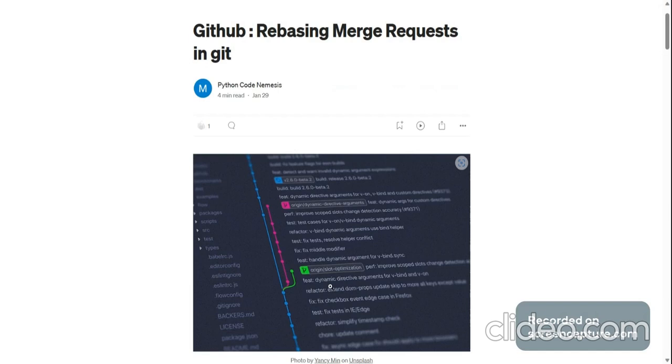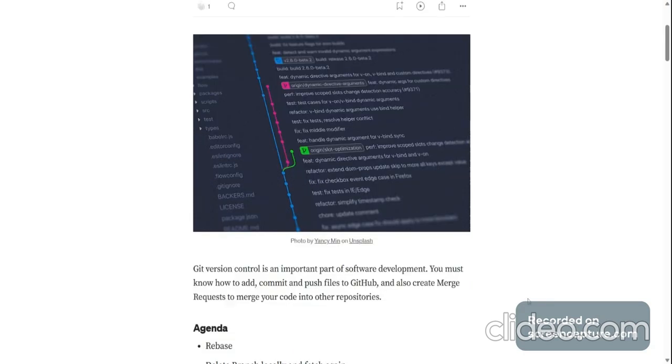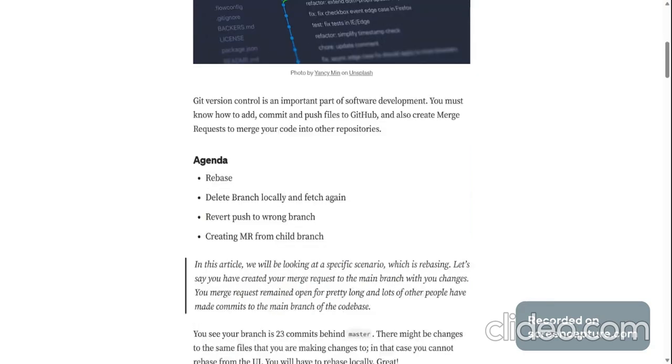Today we'll be talking about rebasing merge requests in Git and a few more Git specific tasks. So let's get started. Git version control is an important part of software development. You must know how to add, commit, and push files to GitHub, and also create merge requests to merge your code in other repositories.